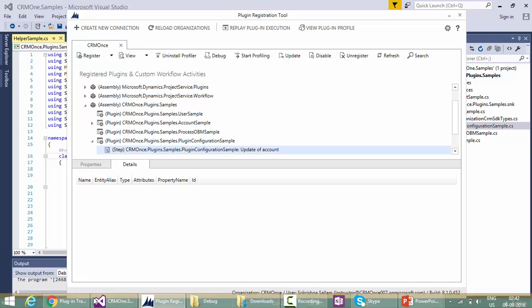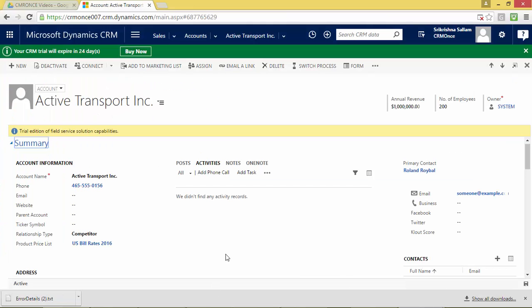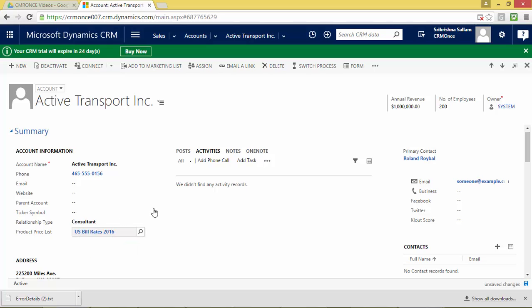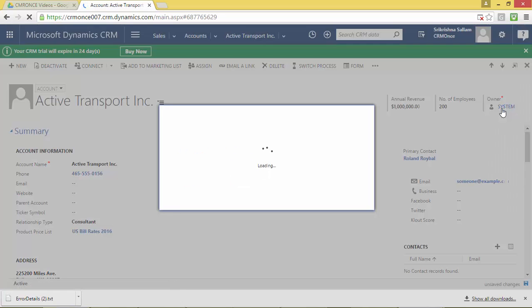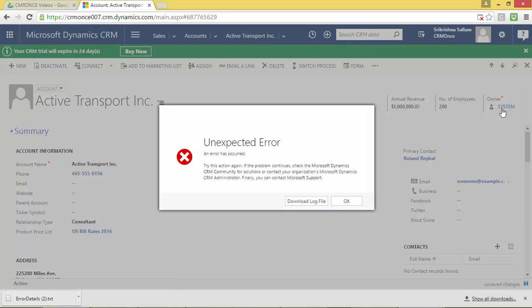Now if I go back to CRM, I will try to update the account. Since the configuration information is wrong, this is what happens. That means the plugin doesn't even start its execution, and it's probably that your configuration settings are wrong. This thing will bite you back every single time. So do remember, always check your configuration file for proper XML structure.